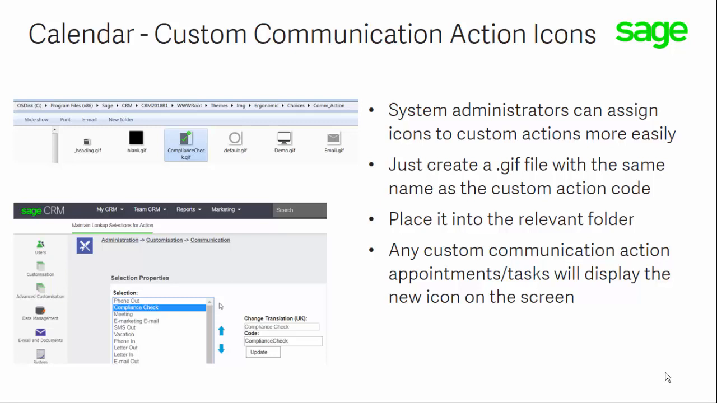Another change that has happened is that we have introduced the idea that system administrators can assign icons to custom actions very easily. You just need to create a GIF file with the same name as the custom action code and place it into the relevant folder. And so any custom communication action appointments or tasks will display the new icon on the screen.